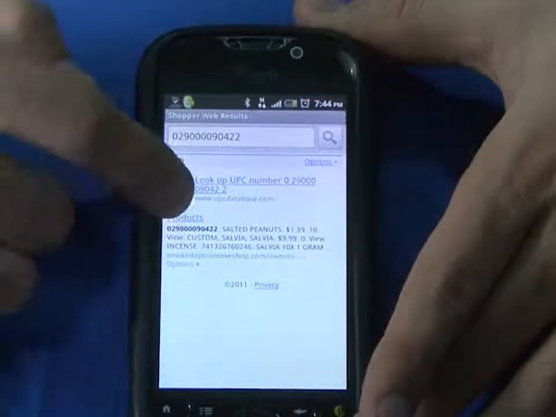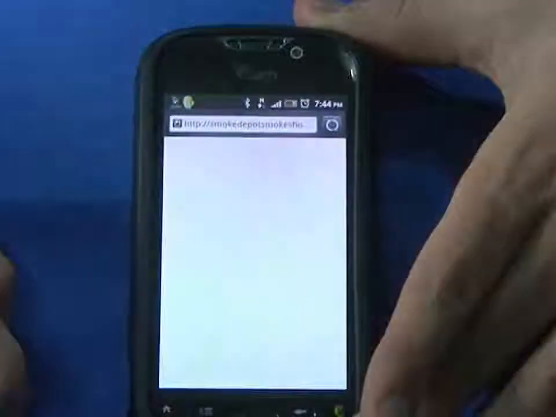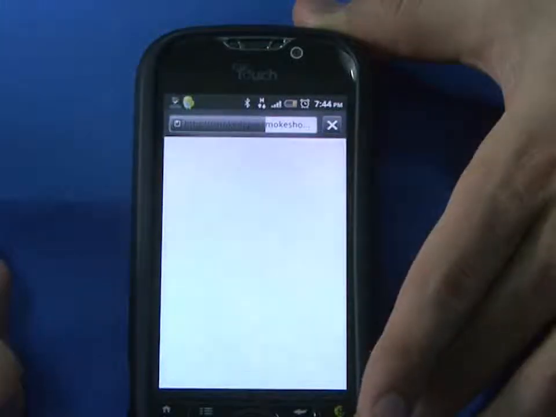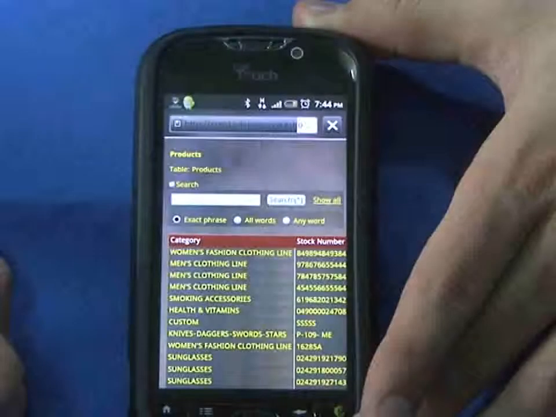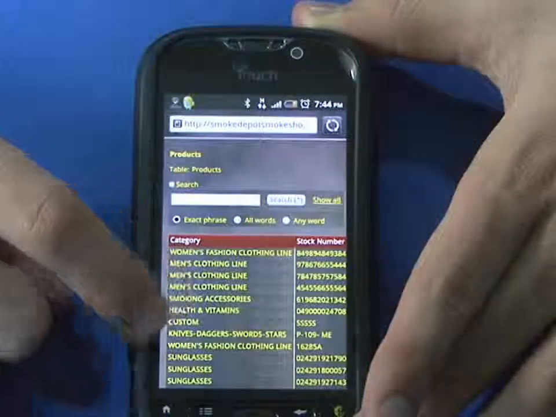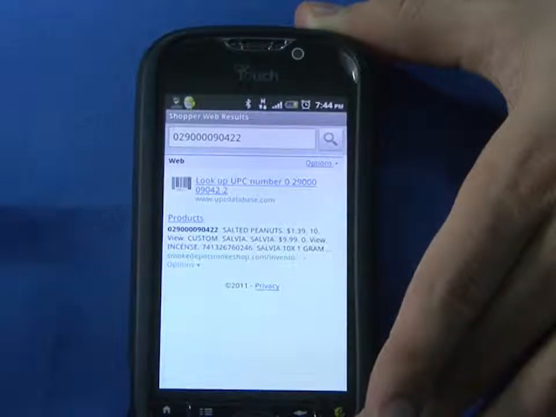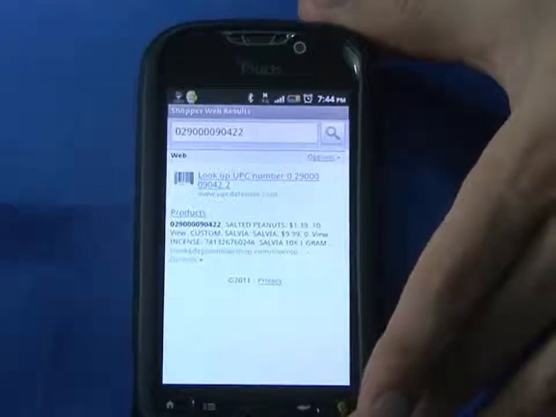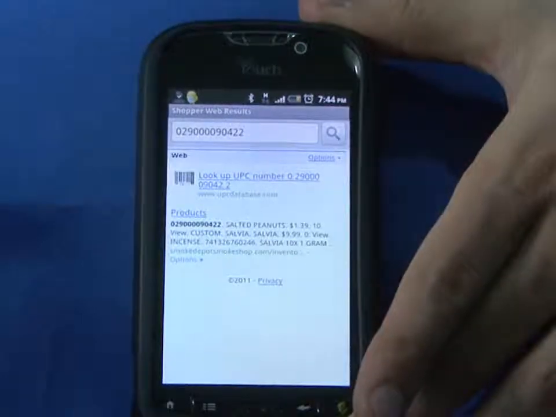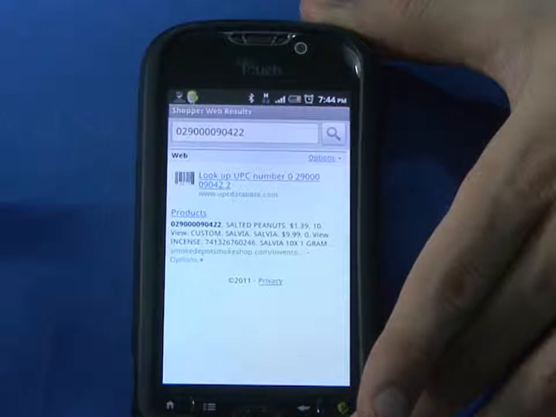So you can see it found it under products, and when we load it, you can see that what I scanned was actually salted peanuts, and it found them previously here for $1.39. And this works really well. Although it works good for groceries when you're at Walmart and so on, it works best in places like Best Buy or Staples, Office Max.